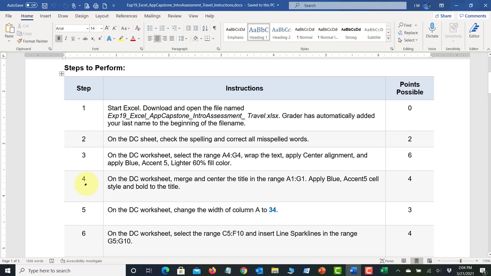On to step 4. Still on the DC worksheet, merge and center the title in the range A1 through G1 and apply blue accent 5 cell style and bold to the title. Now notice it doesn't say 60%, it just says blue accent 5. Okay, and then we're going to bold that one. So back to our worksheet.